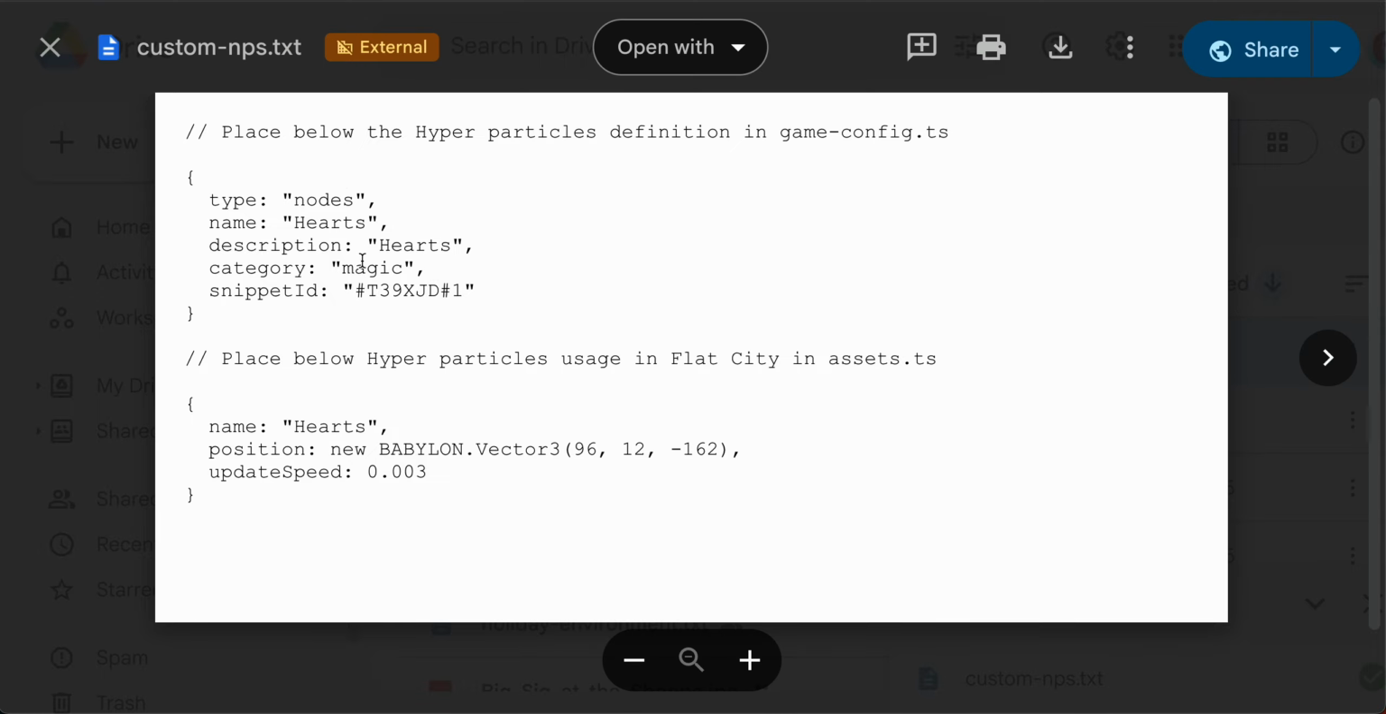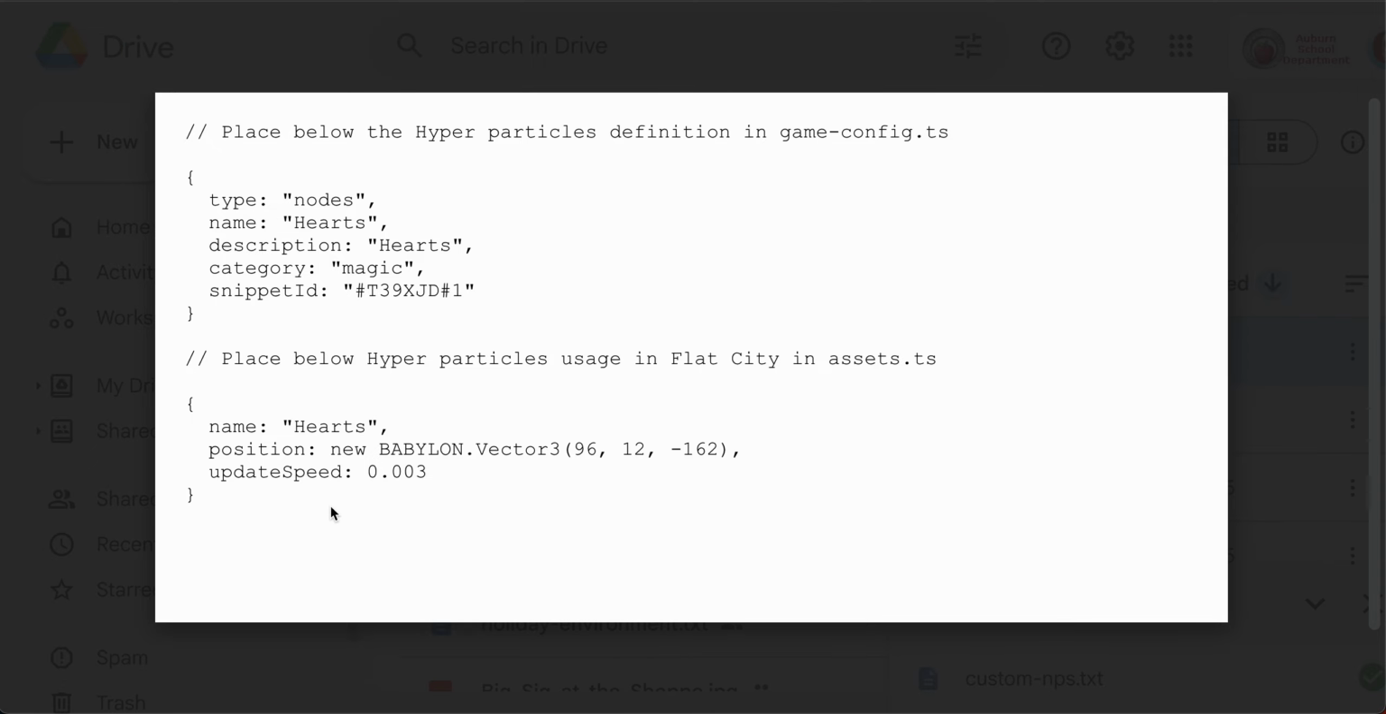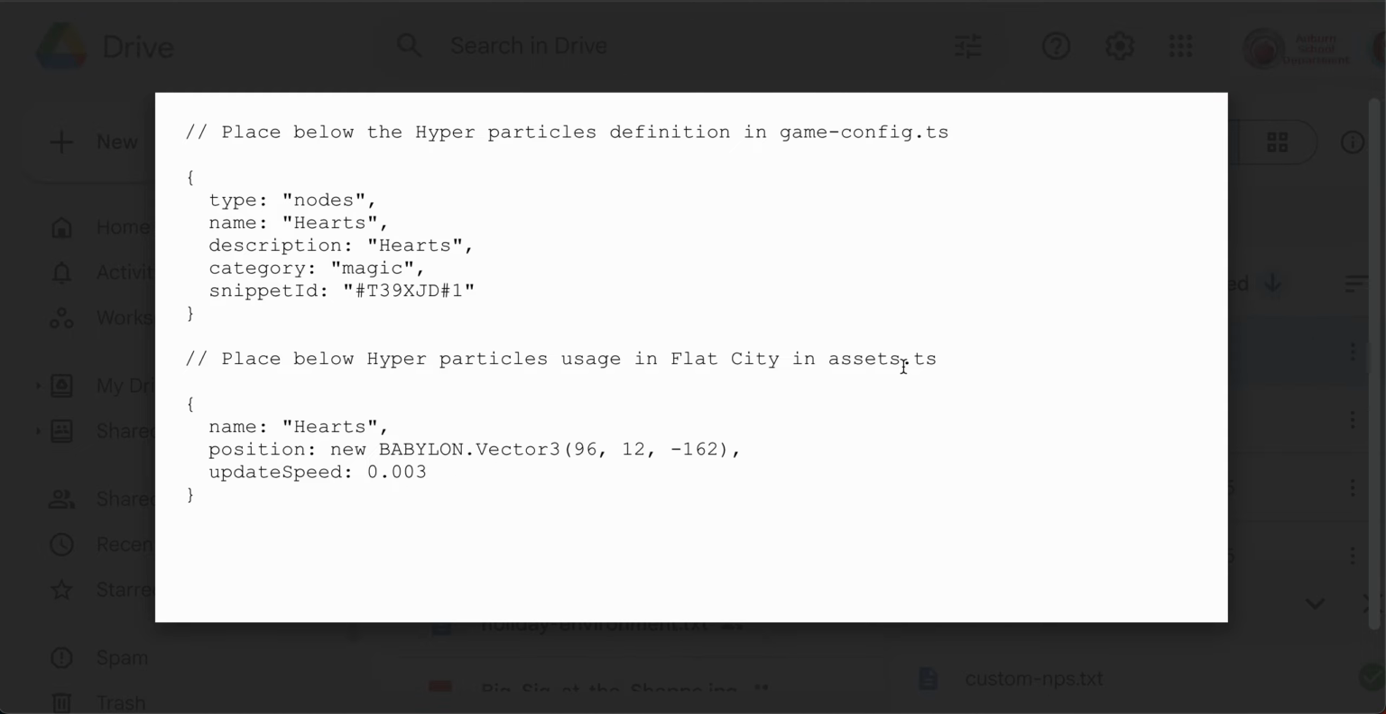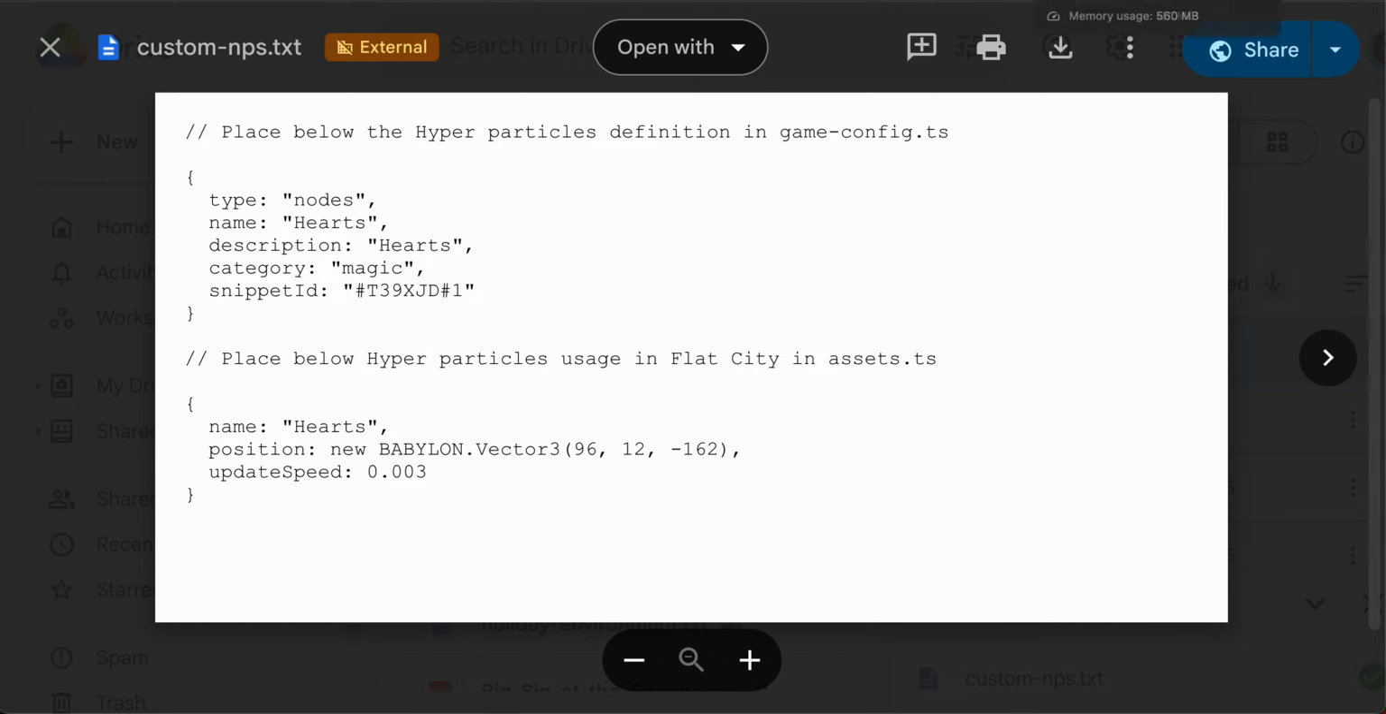And then after you've added your particle system definition in the game config file, you want to go and add an instance or more. You can add as many instances as you want, and then you can add them to whichever environment you want in whatever position at whatever update speed, and that would be in the assets.ts file. So that's the whole flow.